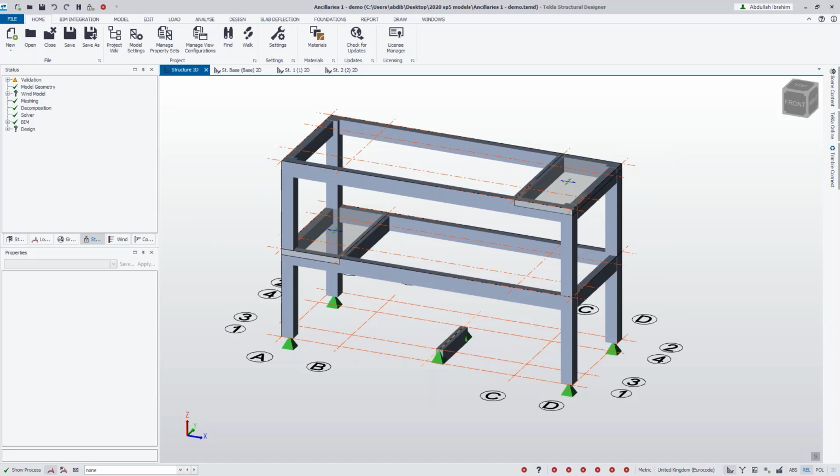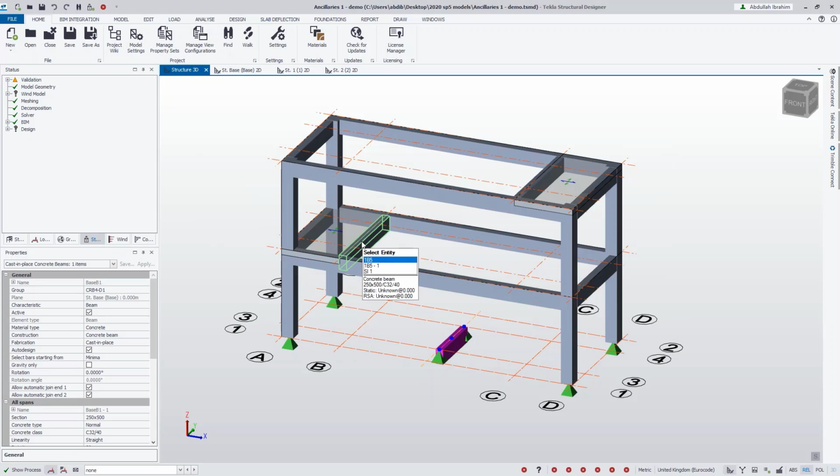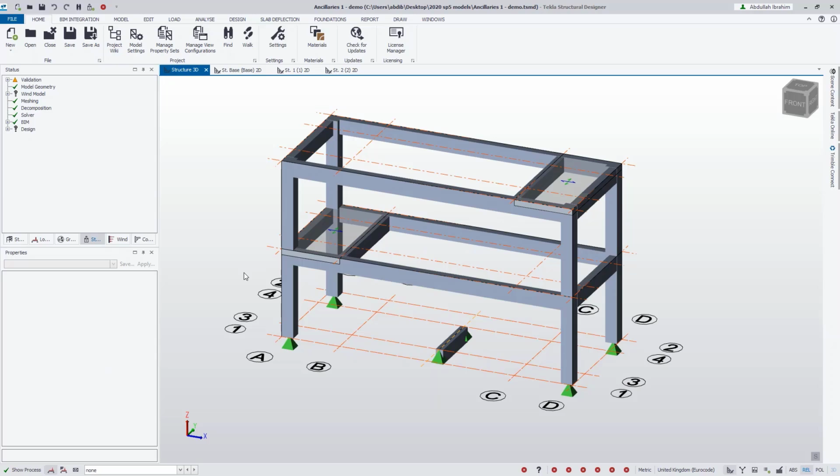Here we have a simple reinforced concrete model. In this model, we will be modelling two flights of concrete stairs starting from the beam at the base, which is this beam here, to the beam at the first floor landing. We'll then repeat the process between the first floor and second floor to model a second flight of stairs.